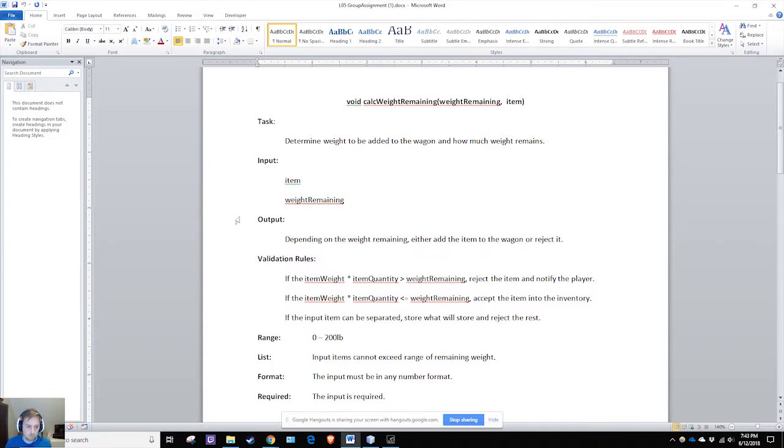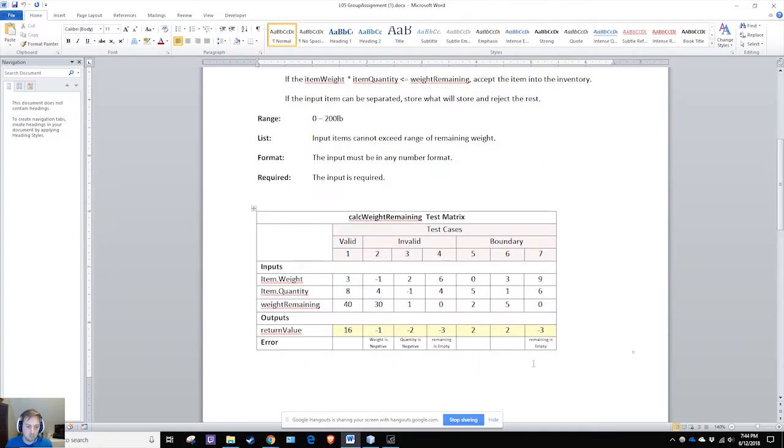We also defined some validation rules, what range we were using, and then we created some test matrices of how this function would work. So we have valid inputs, invalid, and some boundary test cases that we ran.